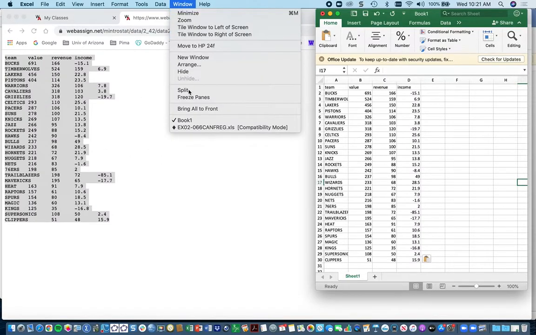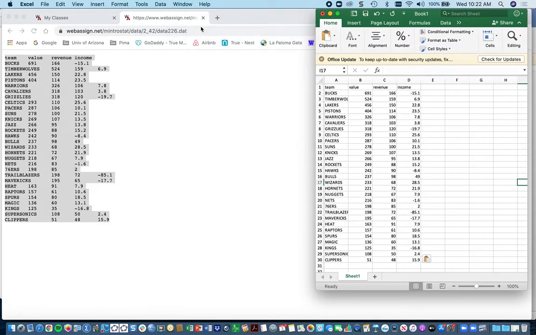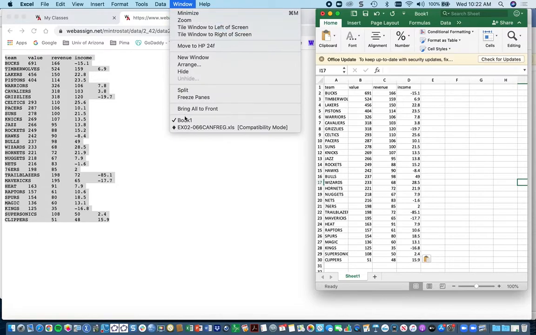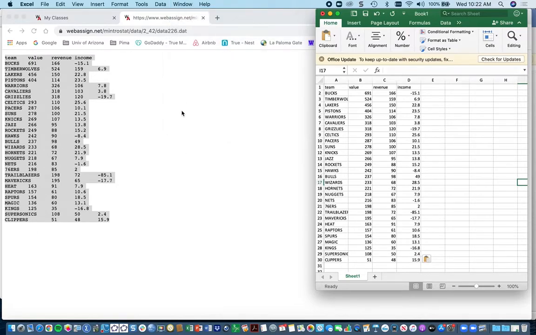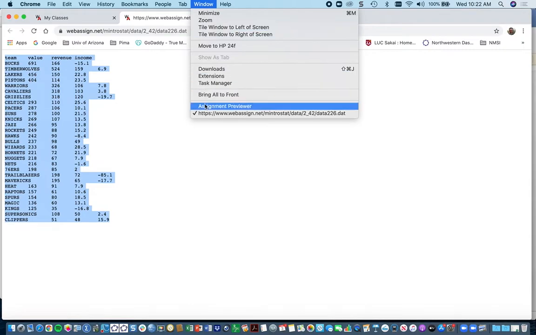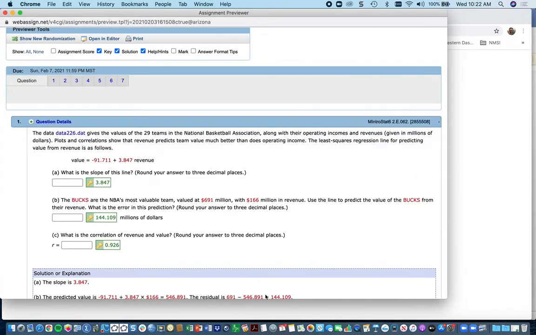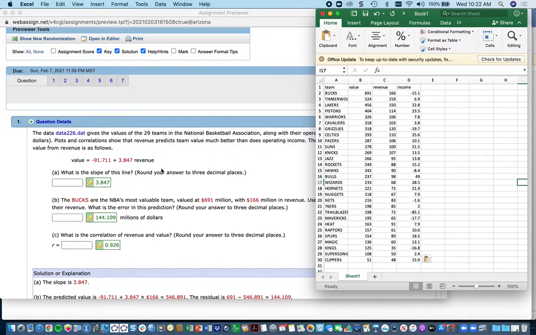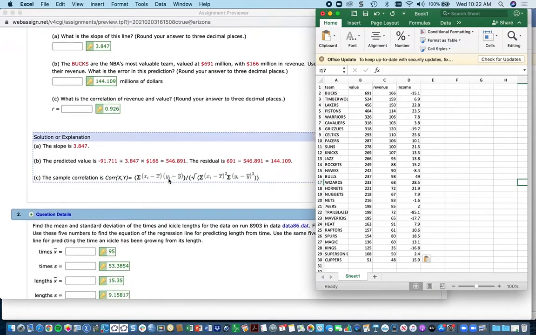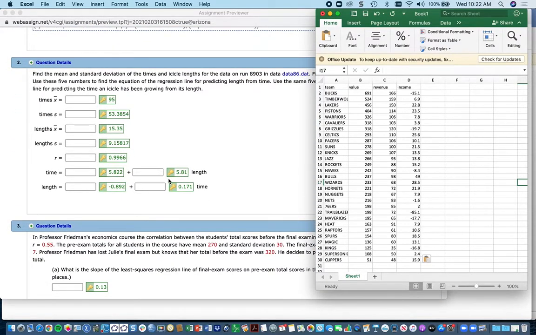So the question was, where is it? Oh, I'm still in Excel. Well, that's a problem. Okay, so go back here to the previewer, and then let me bring up Excel again. So they give you the least squares regression line here. But suppose that they just gave you this data and they asked you to find the equation, the least squares regression line. All right, I want to take you through the steps of doing this on Excel because you're going to need to do that on question number 2.